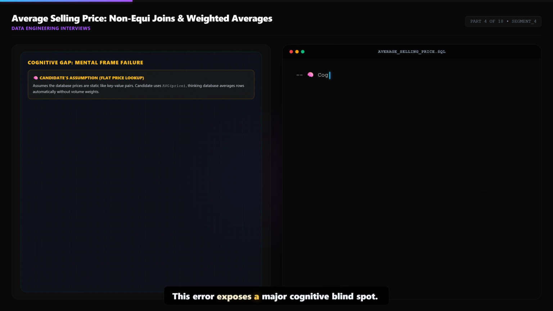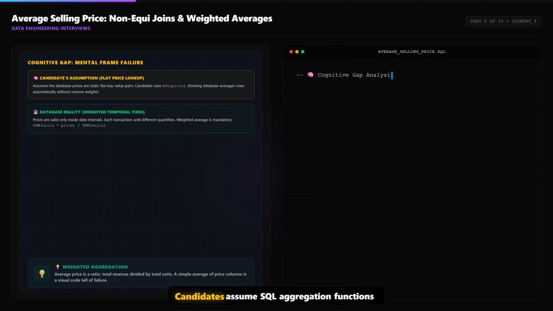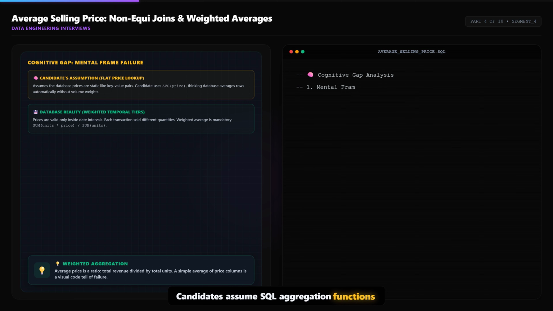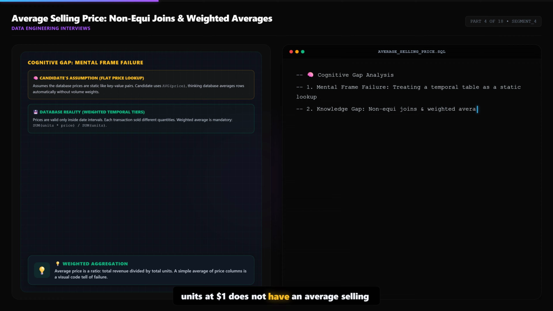This error exposes a major cognitive blind spot. Candidates assume SQL aggregation functions magically understand the schema context. They assume AVG price will just work, failing to see that a product selling 10 units at $2 and 1,000 units at $1 does not have an average selling price of $1.50. The true average is weighted by transaction volume. To fix this, we must align transactions to their active price window and compute the ratio manually.